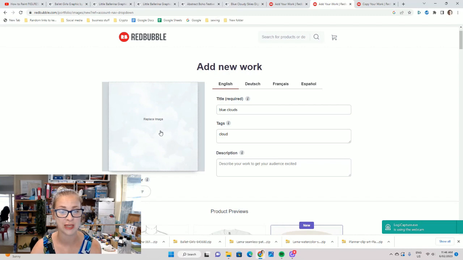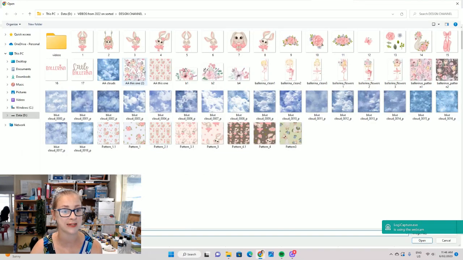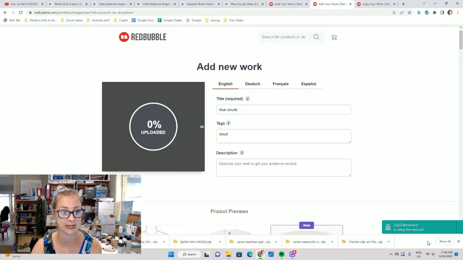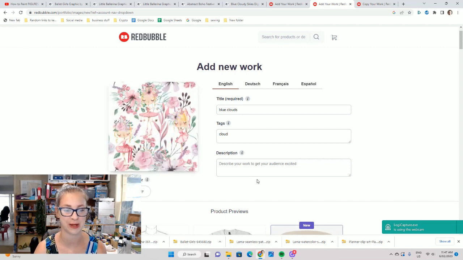So here we go, that didn't work. So we're actually just going to replace that, and we're going to choose this one here. We're just going to hit open, and it's going to upload again. Obviously we've got these, but that's okay. I'm not actually going to upload this one, so it doesn't actually matter. Alrighty, there we go, upload complete.